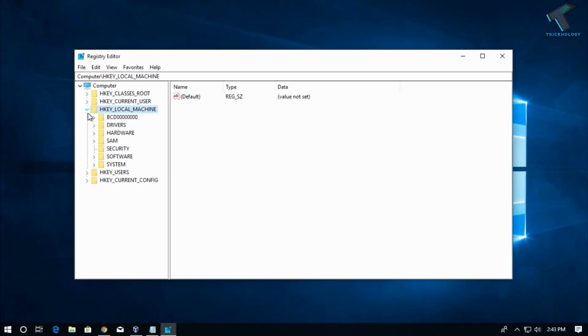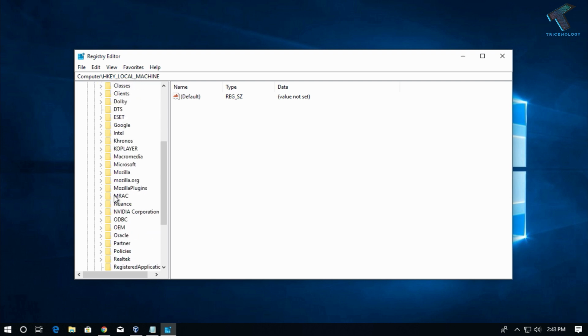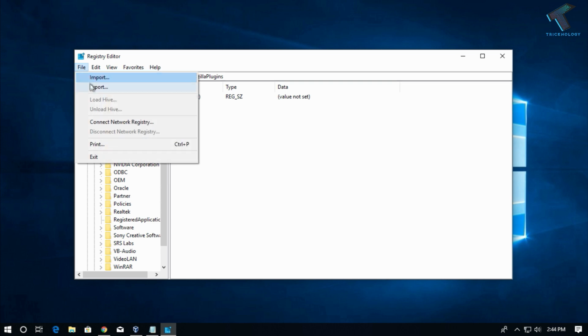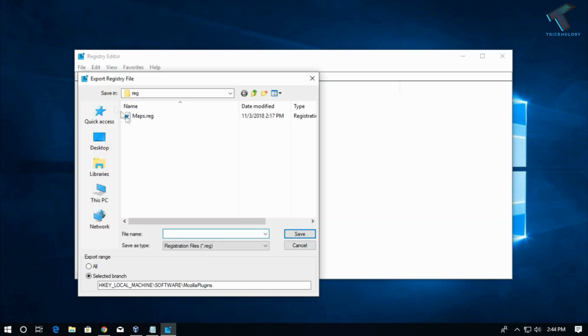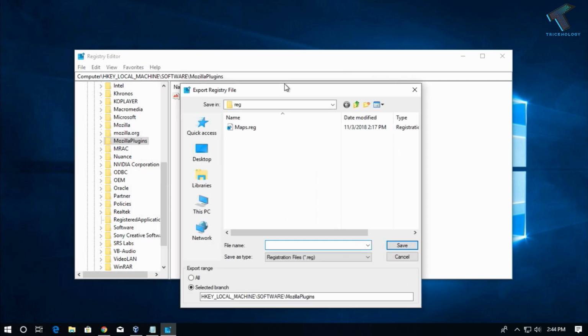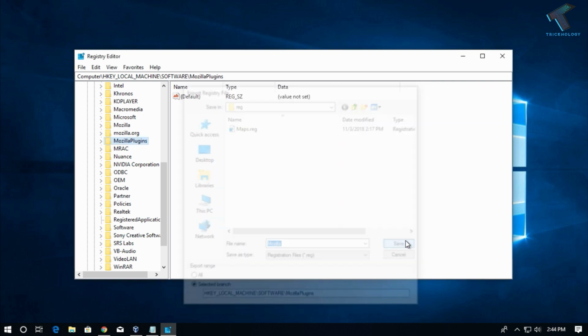Now you have to select that reg file which you want to backup on your computer. So I'm going to select Google or like Mozilla plugins, this one. Okay. So now select that folder and after that go to the files and click on export. Now set the name like I'm going to put here Mozilla and click on save.